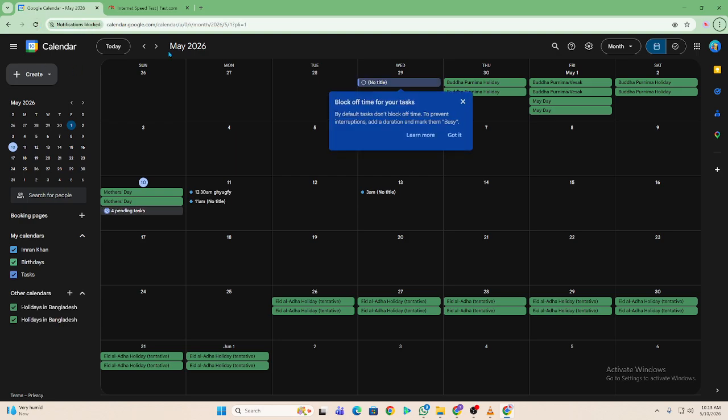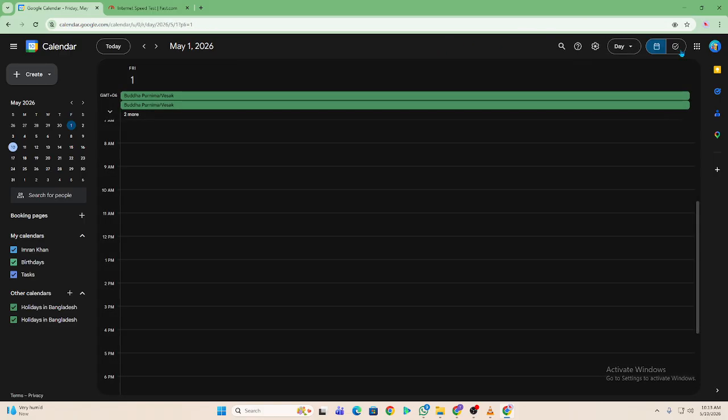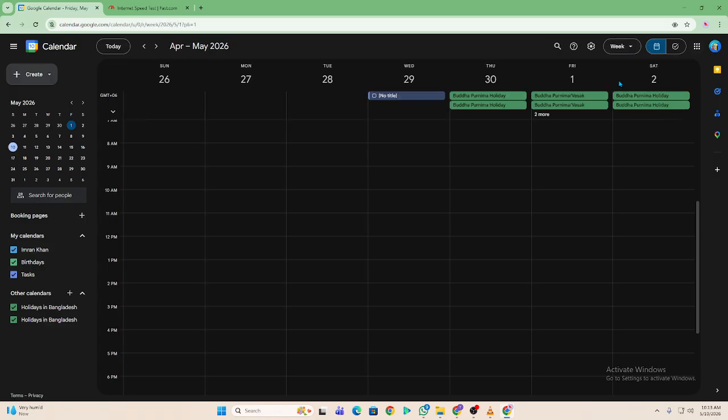Hey, so if you want to move faster in Google Calendar without clicking around all the menus, keyboard shortcuts can save you a lot of time. In this guide, I'll show you how to use Google Calendar keyboard shortcuts step by step. All right, first, open Google Calendar settings and make sure keyboard shortcuts are enabled.